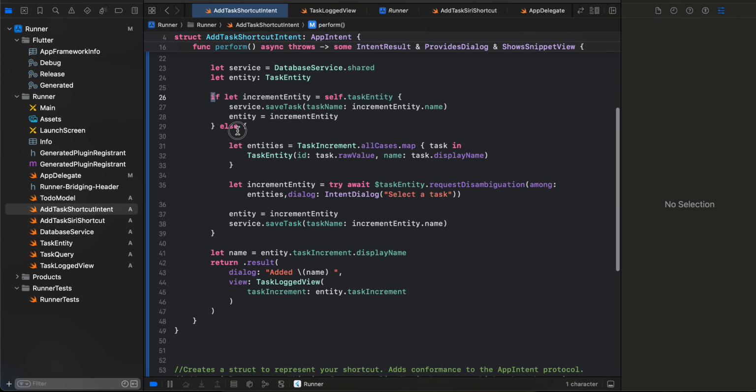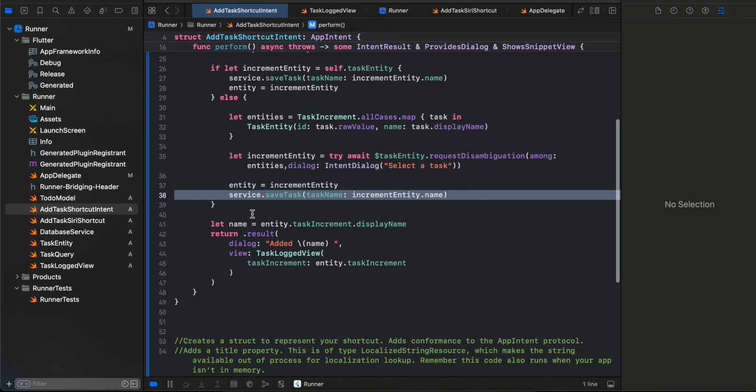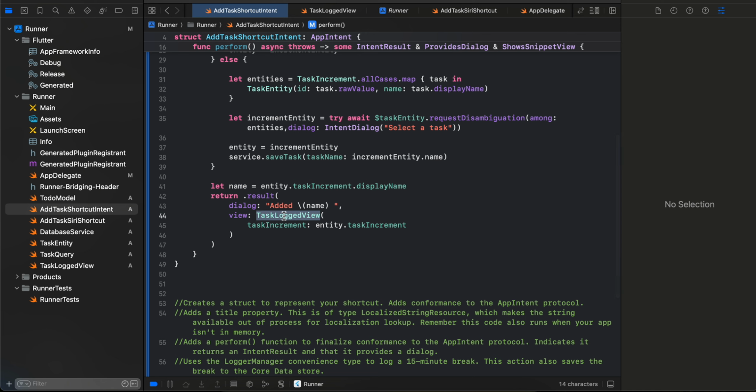Now this logic I clearly don't understand. Basically I think we are doing the same thing, like calling the save task from our singleton, but I don't get what exactly this request disambiguation is. So yeah, in case you know, do let me know in the comments. But basically we have to save task in the end, so that's what I'm doing on both sides. And once we have that, we just get that particular saved task name and send it to our task logged view as well as to our dialog.